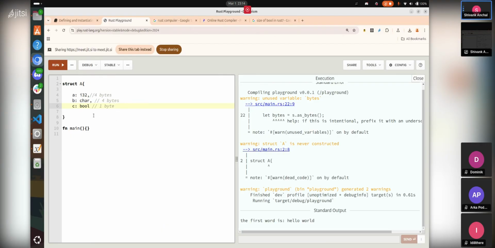So the size of A shall be... Arka? Yeah, I think as Dominic said, it will be 4 bytes, the highest one. No, but maybe I'm confusing it with the enum. Enum has what I said. The struct is like the sum of all the fields, right? So you are saying it shall be 4 plus 4 plus 1. 9.